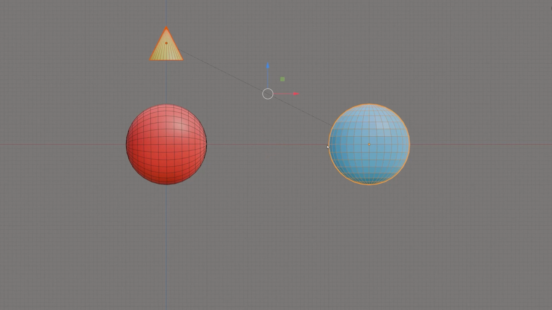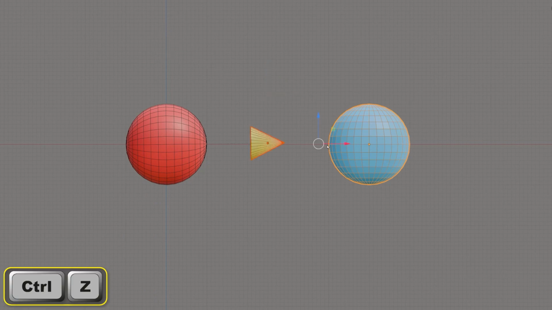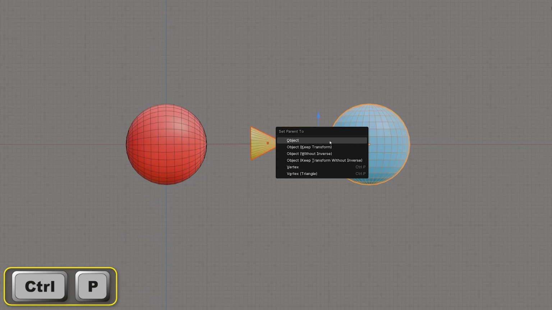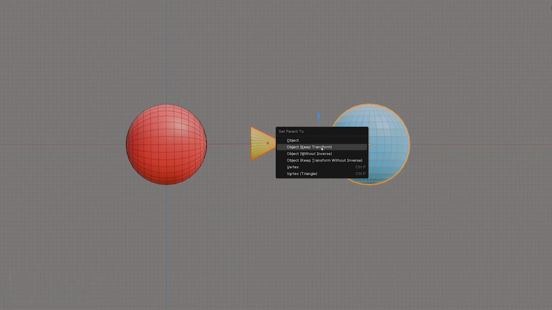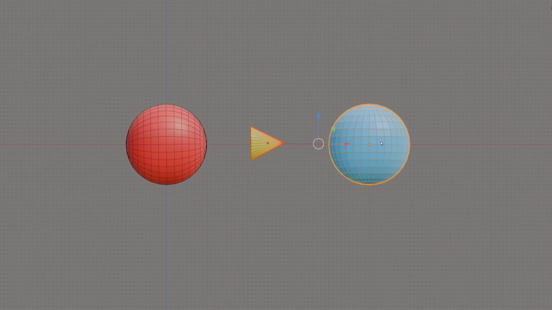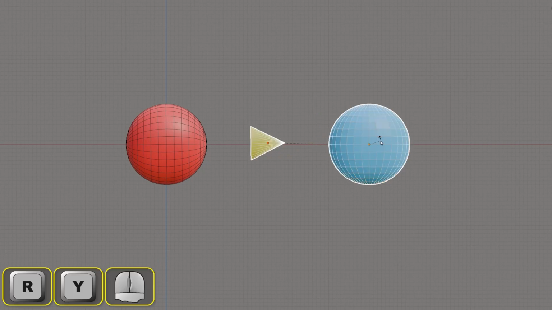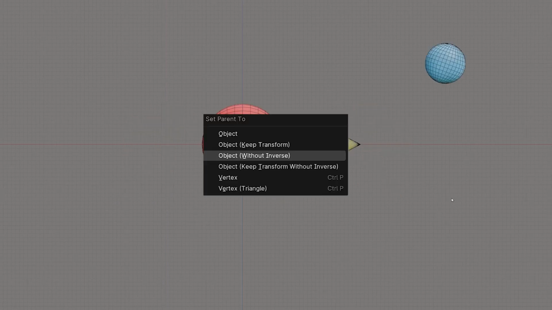This is because any transform, that is, any move, scaling, or rotation, applied to it via its previous parent are erased and it returns to its original position. To prevent this, we need to choose the second option of the pop-up menu, Object, Keep Transform. The next parenting option is Object without Inverse.